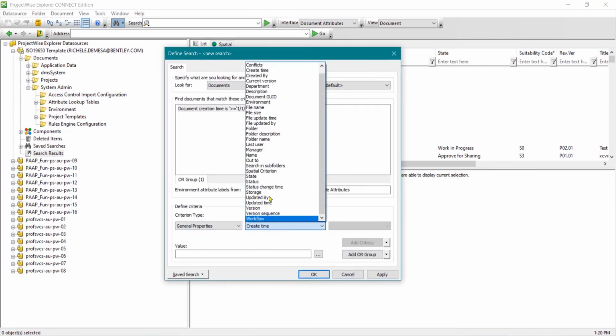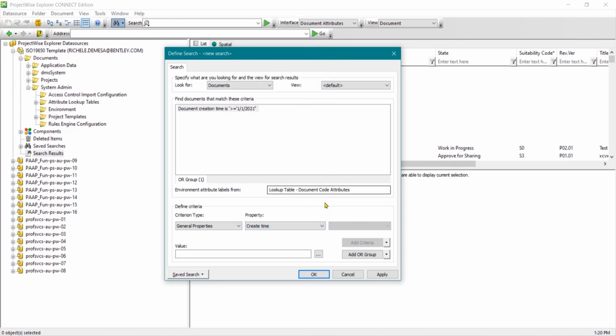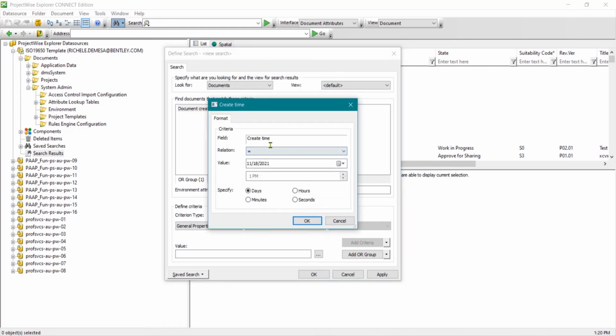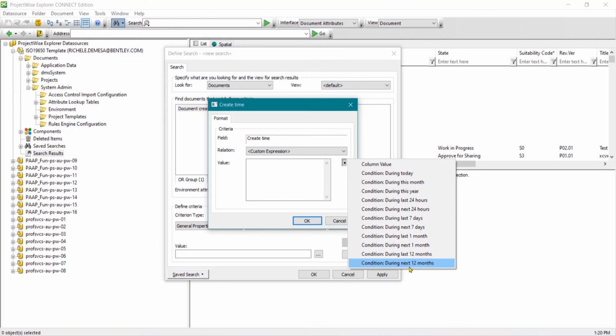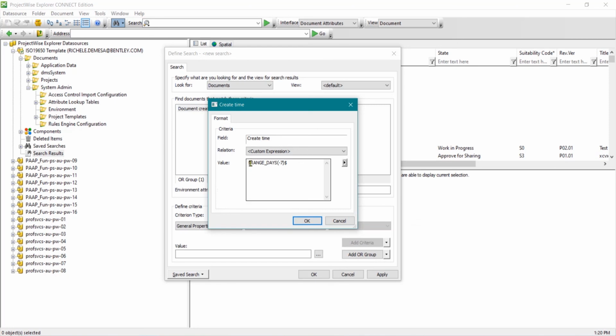Another option would be to select Create Time for the property, then this time I'll select Custom Expression in the Create Time format pane. Click on the arrow to open a list of available expressions. Here, I'll choose Created in the last 7 days, and then the operators are automatically set up in the value field.